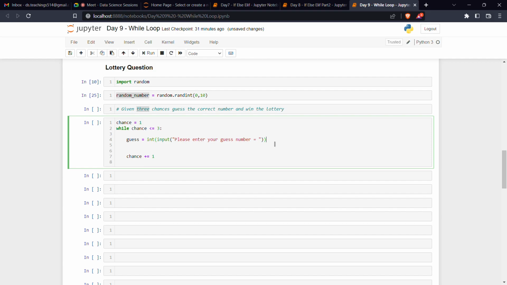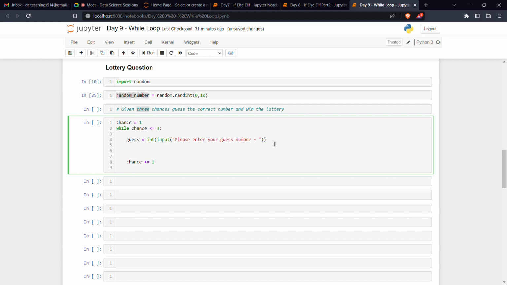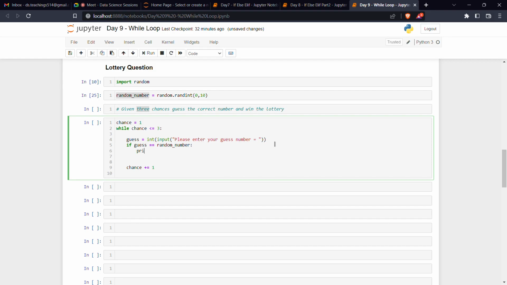So you have to enter your input, and then the next thing is, if your guess is matching with the random number, then what I have to do is print: it's a match, you won the lottery.